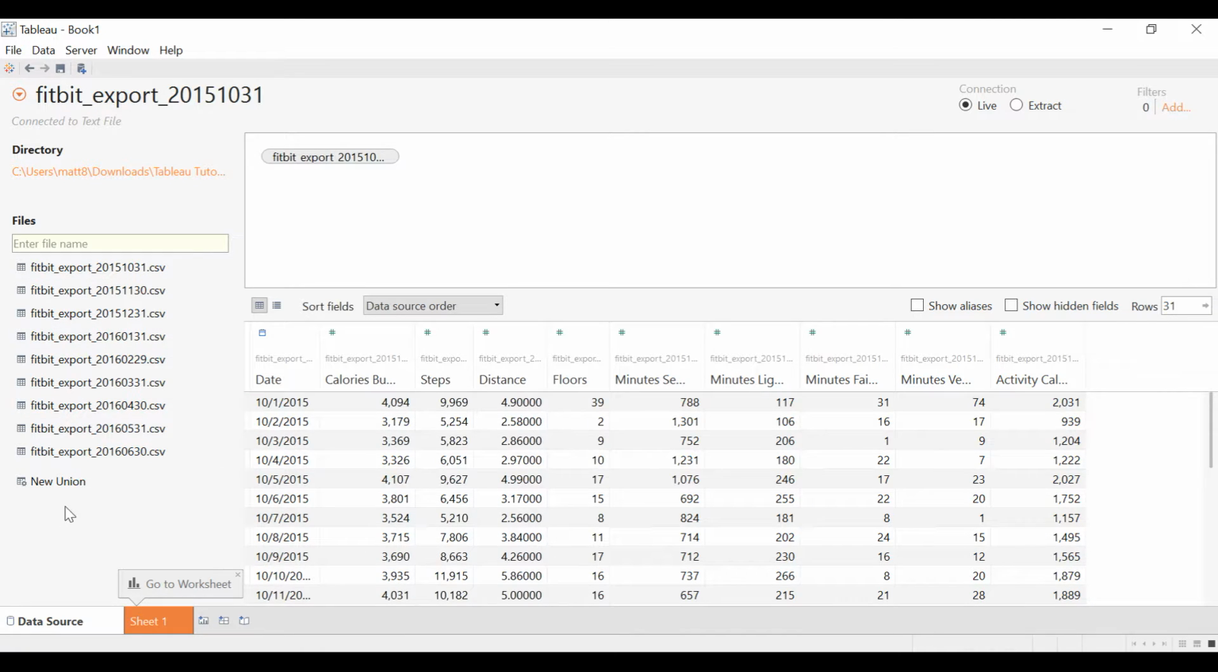Down at the bottom left, you'll see there is an option called New Union, which is available in Tableau 9.3 or later. Unions will automatically combine multiple files into one for you, instead of you having to manually do that yourself in a program like Excel. Let's union all of these files together so we have one big data file.